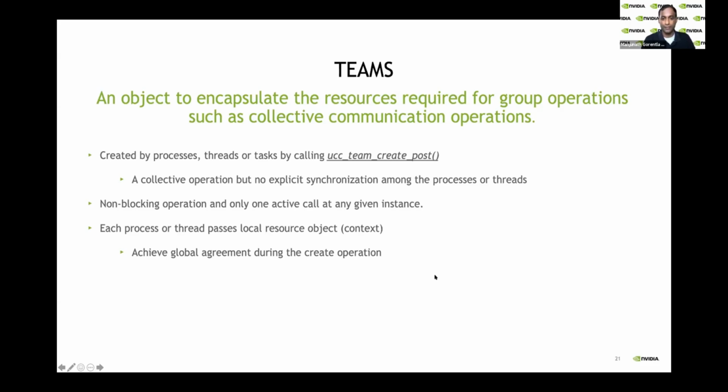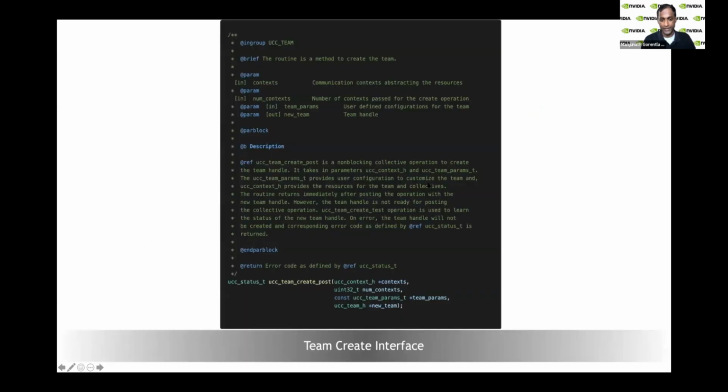To create a team, we use this interface. It takes in an array of contexts. As you remember, it's nothing but all the local resources that we created. Every participant should provide a context. This is the number of contexts. Again, team parameters are basically a way to customize the team, and as output you have a new team created. Again, you are seeing the pattern: every time there is a negotiation between the user and the library on how to create this abstraction.